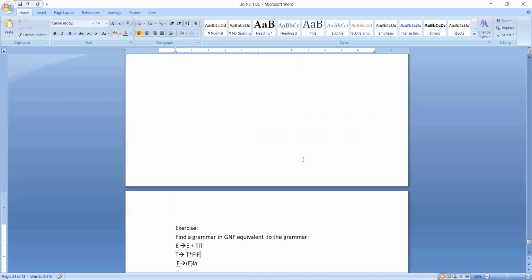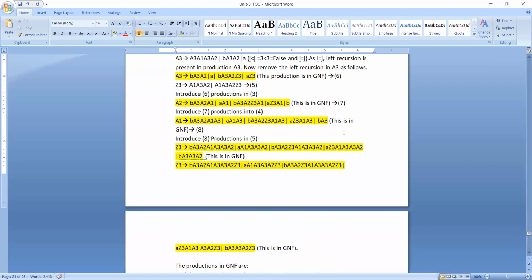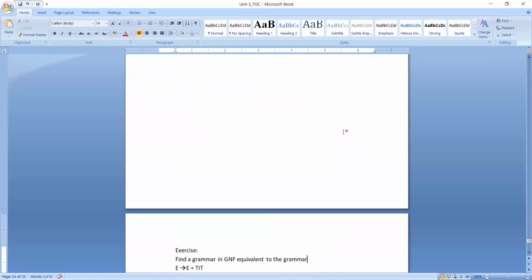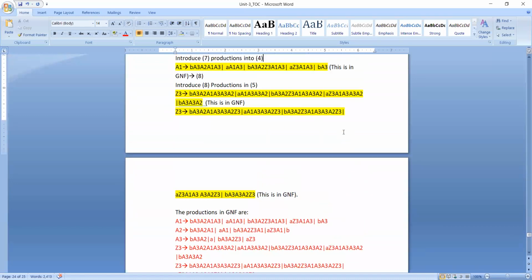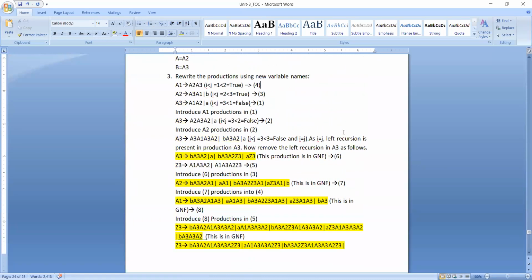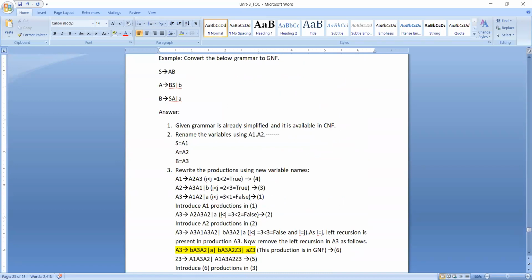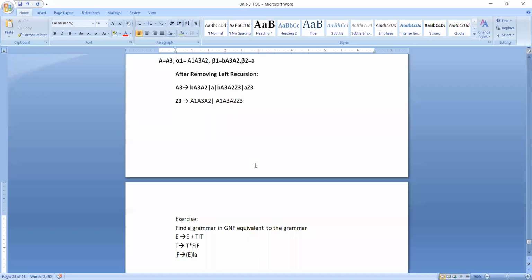Is it okay for you? Now please check. This is the process we have followed. I hope it is clear how we convert our given grammar into the equivalent Greibach normal form. Thank you very much and have a nice day.